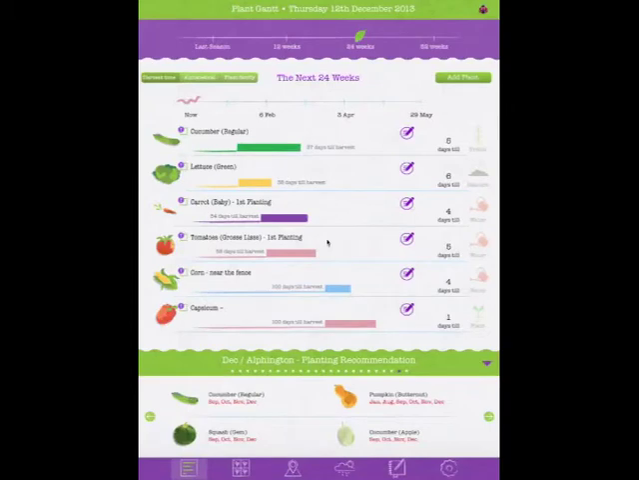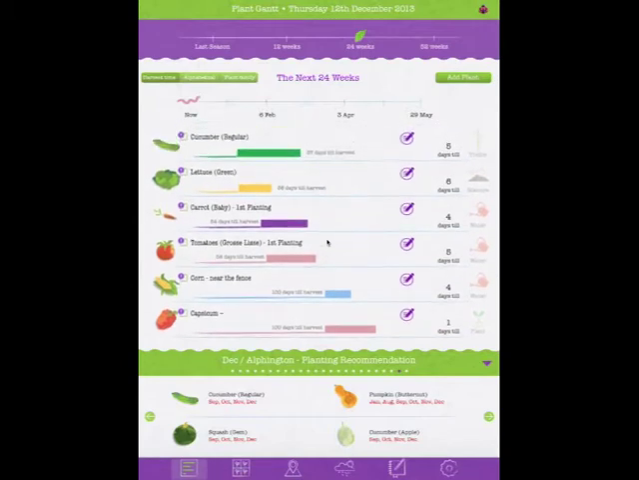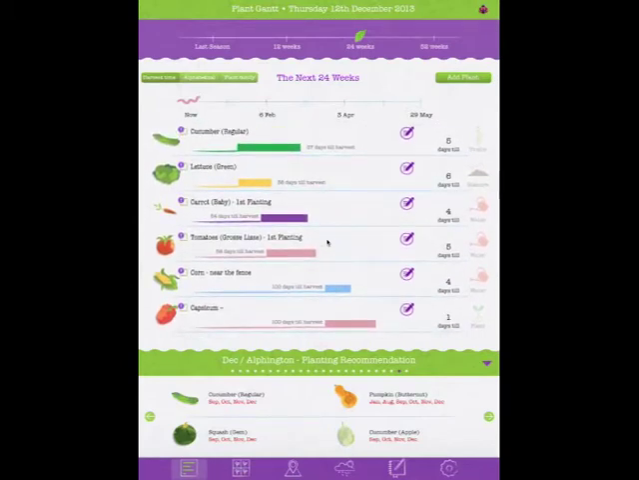The first page, or the home page of the Garden Planner app, you can see that I already have some plants in the timeline there. Down the bottom you can see what is good for planting in your area at the moment, as well as some of the new plants that we've stuck in.